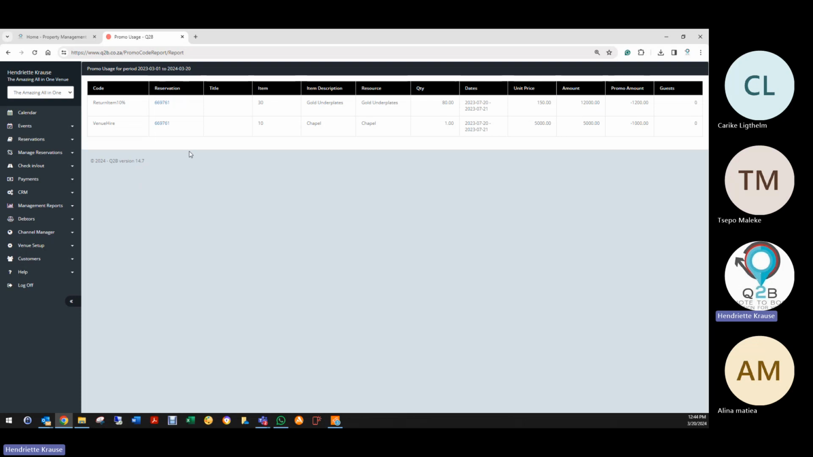Okay, so there's the promo code usage. I can see my promo code, reservation, item number, and there I used it on that line, and I got the amount, and the promo code gave me a 10% discount. On a venue hire as well. That's the two promo codes I sold. That's why I said you can make an internal promo code, and then you can see how many times the staff use that promo code. If you don't want to give them access to give discount, then give them a promo code so that they can use it to apply a discount to a customer's invoice, and then you can draw this report to see how many times they used that promo code.